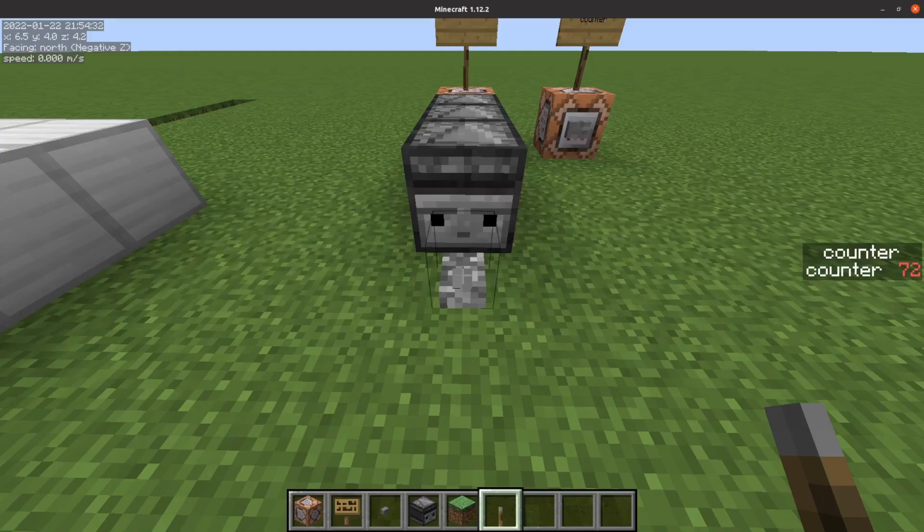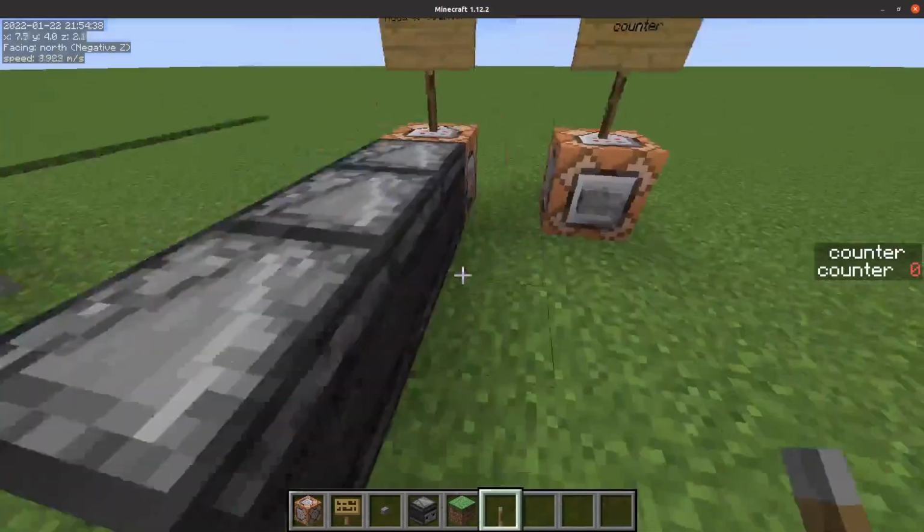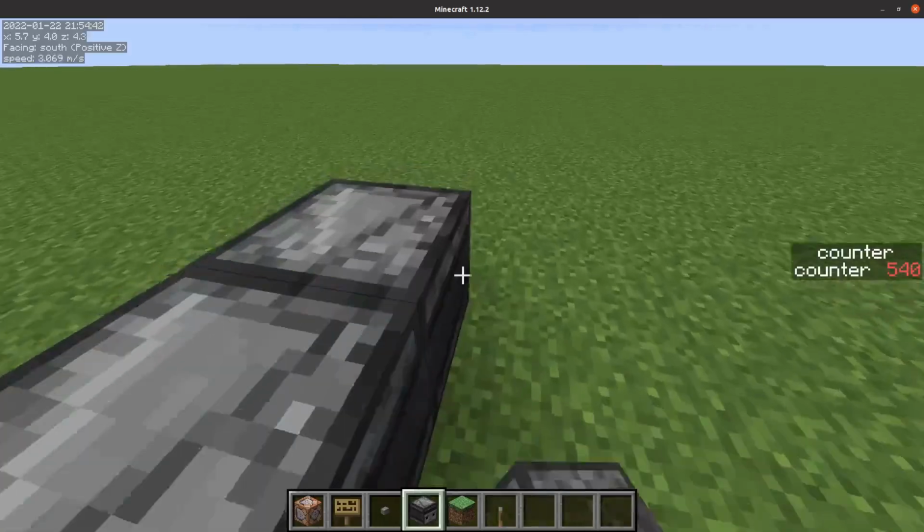So what's supposed to happen is each time you add an observer, you double the number of block updates that happen. Let's just add a few more observers then.